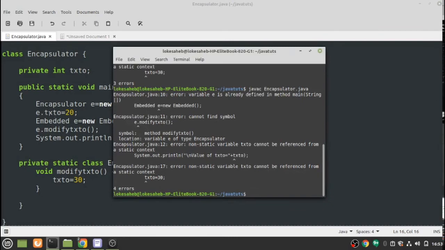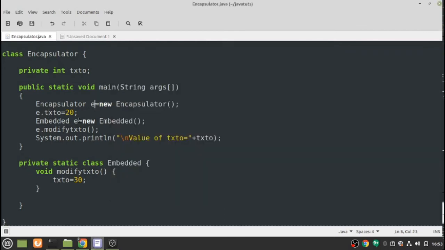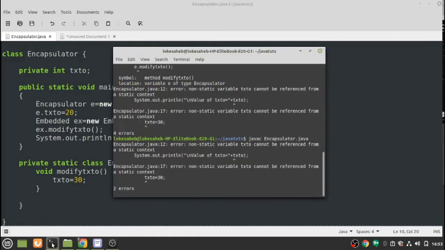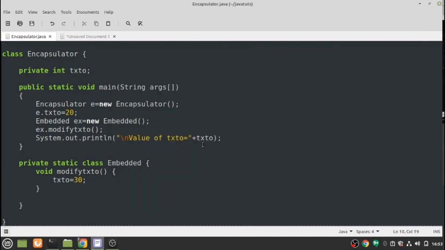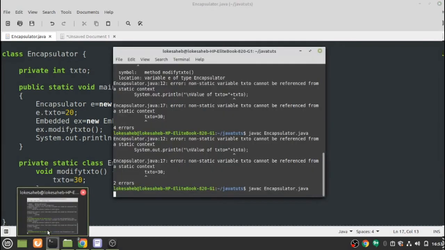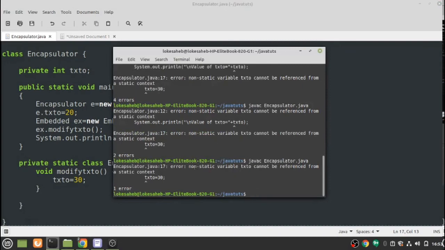Because we have used the same name here, sorry, let's do ex here and see how it works. Okay, so here it is showing cannot be referenced from a static context, because I have used it this way. Now if I write ee, e dot txto, I will still have that error, because it cannot be referenced from a static context.